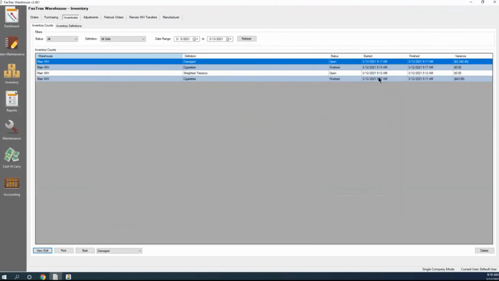All right, that covers doing inventories in the warehouse program. We covered in warehouse and also using the handheld to do the counts.